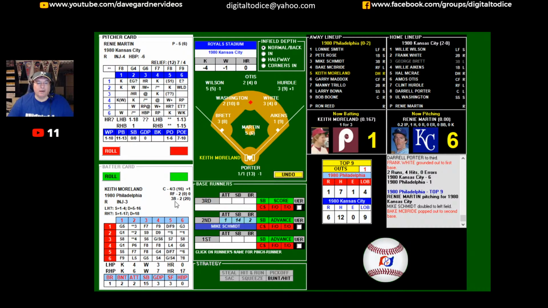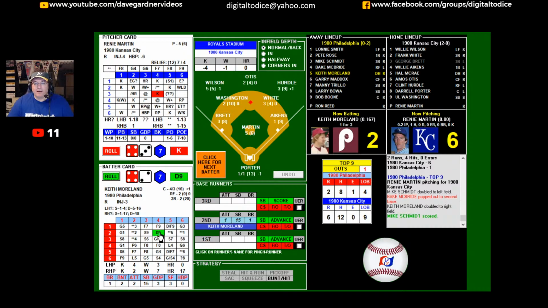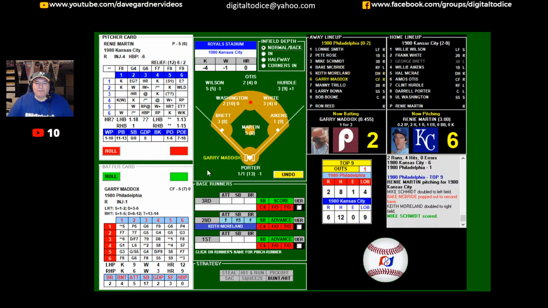And is 1 away. Keith Moreland comes up. He's 1 for 3. We're going to keep him in the game. Rennie Martin with the pitch. 4 and a 3. Possible strikeout. No, it's not a strikeout. 4 and a 2. Oh, and he's going to double in the right field. And Schmidt will score. And the Phillies are still alive here. It's now 6-2 with a man on second and 1 away.